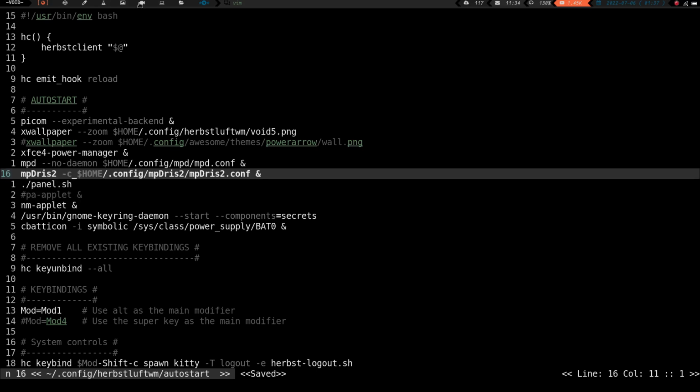Panel.sh is my bar up here. That's a script that will launch my bar when I log into Herbstluftwm. What that script does is check to make sure there's not a bar running. If there is, it kills it and then restarts it, so that way you don't have a bar stacked on top of a bar stacked on top of a bar whenever you hit reload config file.